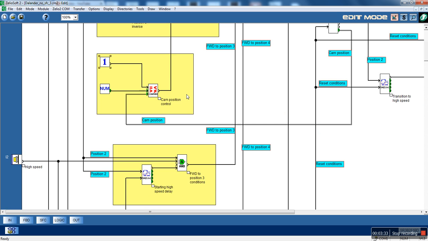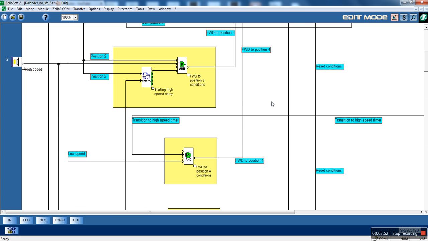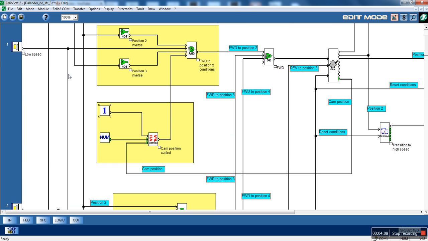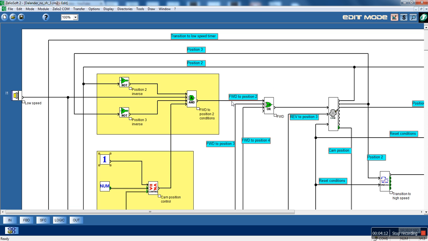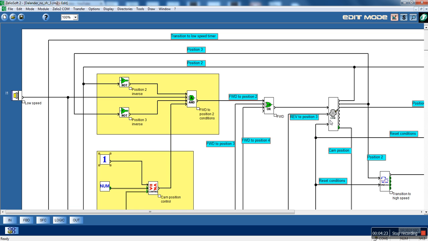So when the time has passed and the high speed button is pressed, we give one more pulse and we go to the third position. If we are at the high speed and we want to go again to the low speed, we use this, to have a transition to the low speed by pressing the low speed button. But if we want to go again to the low speed, we use this, and we just tell the CAM to go back one step or one position.